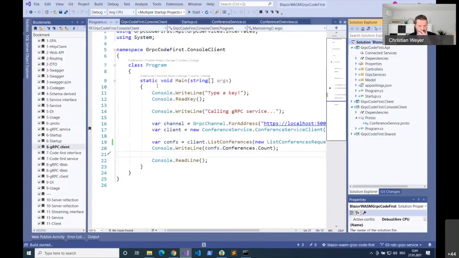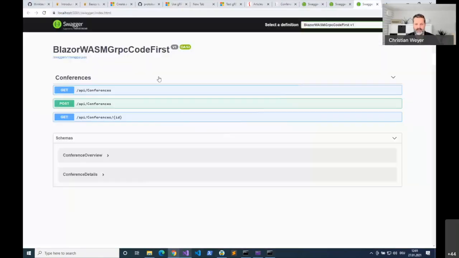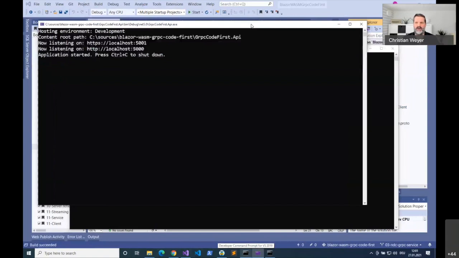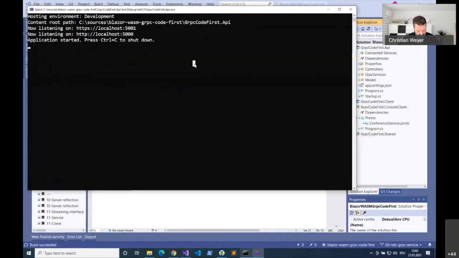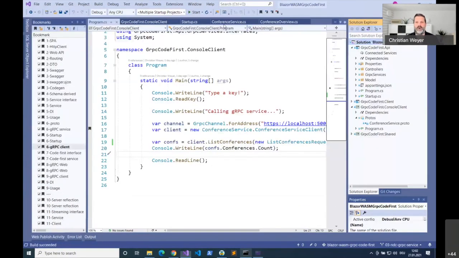So now we should see two console applications, one for the server, yep, and one for the client. So the server and the client. And if I now hit check, there are 306 conferences in my system, which is being shielded by a gRPC service. Okay, so that works.